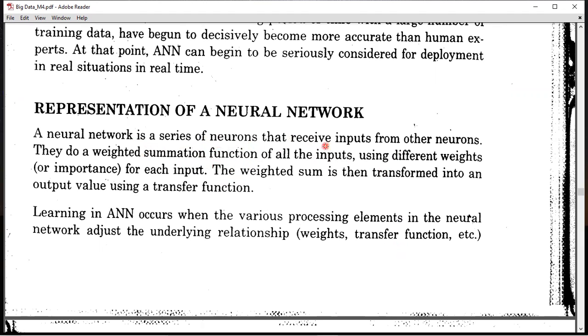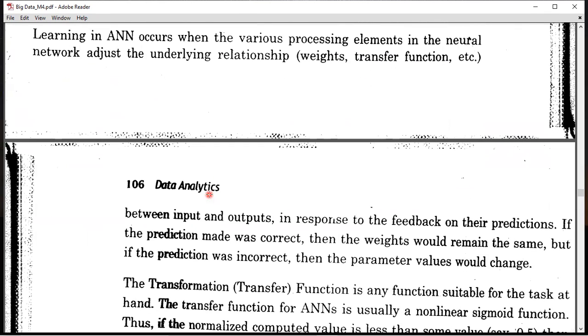That is, there will be inputs. Each input will have a weight. You will be doing the summation. So each input will have a different weight. Then the weighted sum is given to a transfer function. That is what I will explain here.